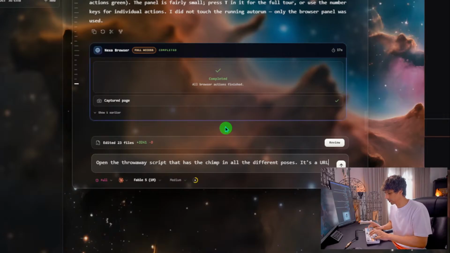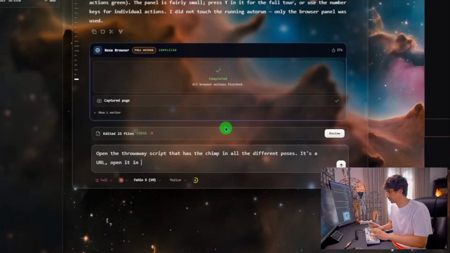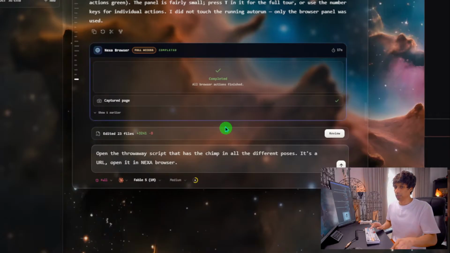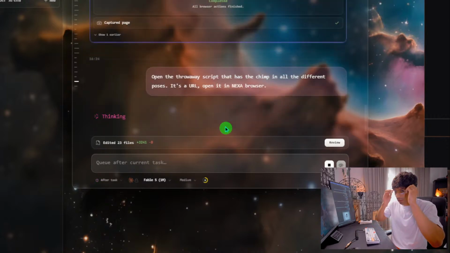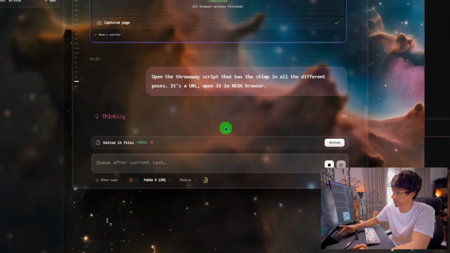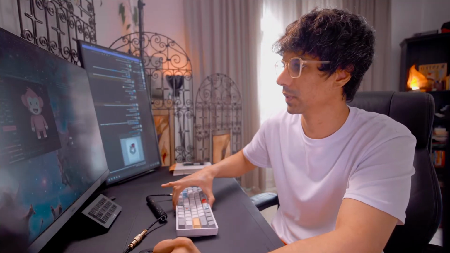It's a URL. Open it in NEXA browser. I'll show you. Basically, it generated a bunch of different poses, 2D images, and then we use those 2D images as a reference to generate all the other 2D images that come together to make a sprite sheet. Crowd Ox Alpha. All right, we'll do.